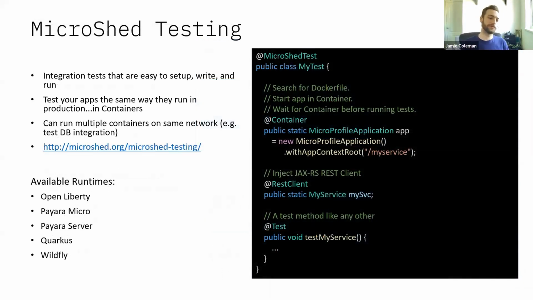Loads of different runtimes. We've got OpenLiberty, we've got Payara, Quarkus, WildFly, so a lot of the main runtimes, which is cool. And again, it's very easy to turn a JUnit test into a MicroShed test. So simple annotation at the top, @MicroShedTest. We define our container here. So here I've just defined the context root. We can put the port numbers in there. We can put a delay on there. So we essentially define a bit of our container in here.